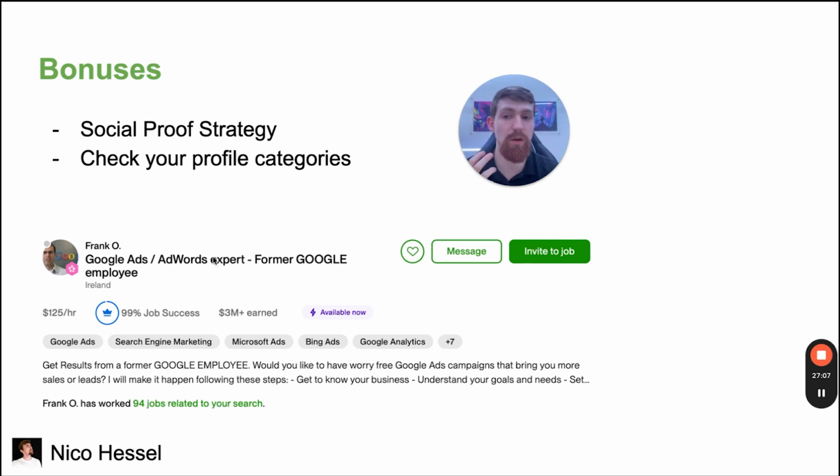And basically, the reason that you would put this, there's probably not anyone looking up former Google employee on Upwork. There's no clients that are going to be searching that up. But basically, the reason you would do this is because even if somebody looks up Google ads, you're going to show up because you have those words in your title, right? And if they see you're a former Google employee, then the likelihood that they click on your profile and invite you to a job is much higher.